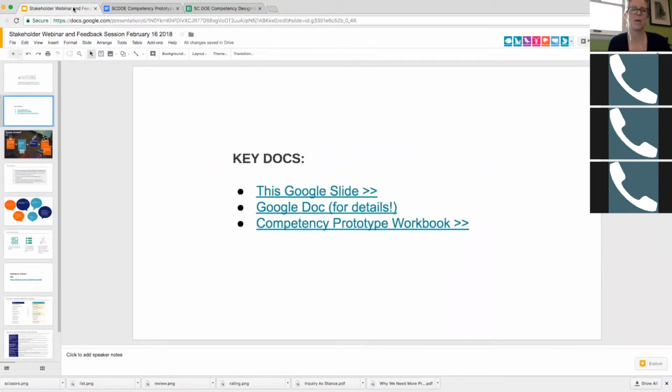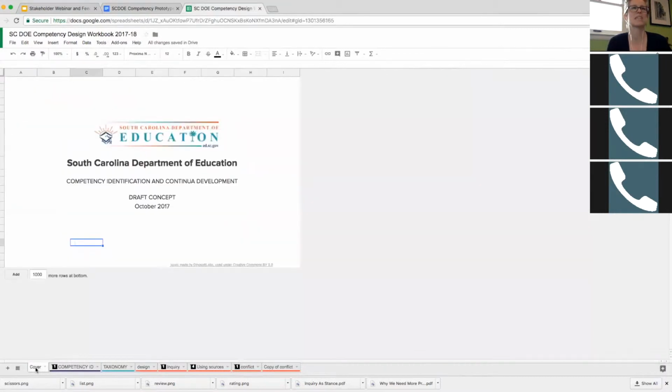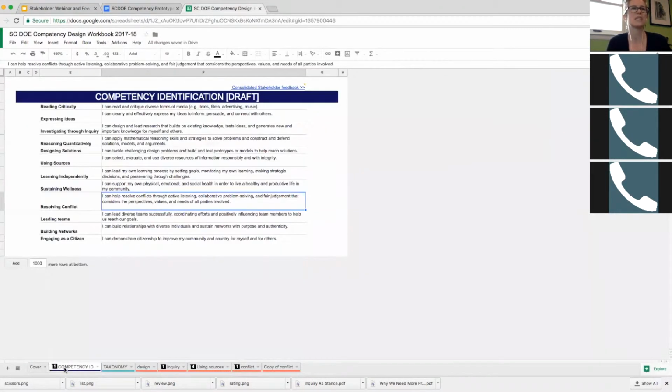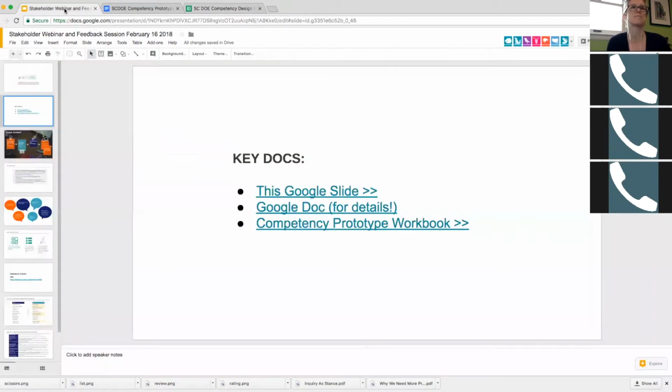spreadsheet, is our Competency Prototype Workbook. And that looks like this. And if you jump in, you'll click into the cover page, you'll see the revised version of the competency descriptions, a quick visual of the taxonomy, which we'll talk through in just a moment, and then you'll see the 4 competencies that we've begun to develop continua for. So we will jump into that in a moment. So those are the 3 core resources.